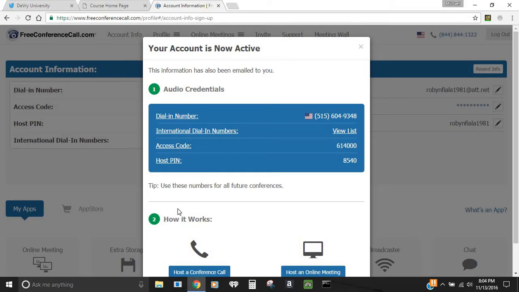So there is a VoIP function with this. Obviously, that's why they give you a phone number. Well, I shouldn't say cell phone number. This is actually a VoIP number, or an IP phone number. Right here, where the American flag is, and I'm circling it towards the center of the screen, starts 515-604-9348. That is literally your freeconferencecall.com IP phone number. That is yours. Anytime you want to join or host a meeting, these are the numbers that people are going to use.